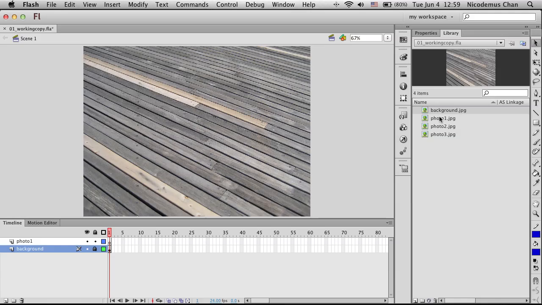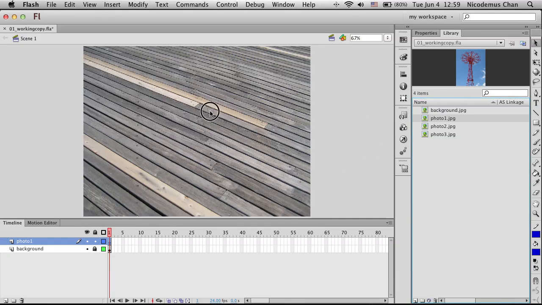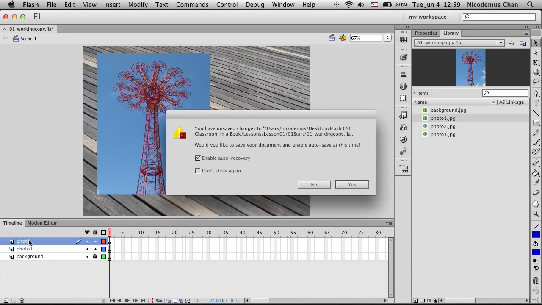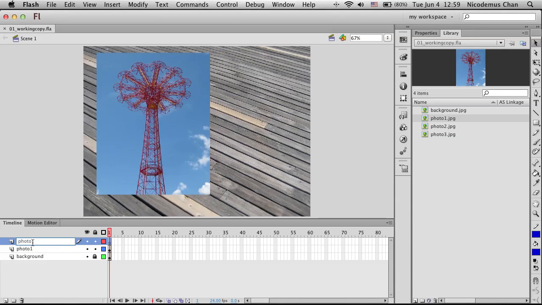And now we've got to drag photo 1 onto the stage. So I'm going to come over here and drag photo 1. Sorry, I need to select this frame first. Okay, so there we have it, photo 1. And then we've got to put another layer above it, which is called photo 2. Now, this prompts us whether we want to auto-save, and I'm going to say yes, because it's always good to save our work. So far we have the background, and we have this picture of this parachute ride here.